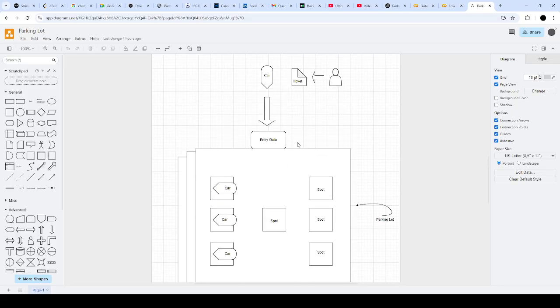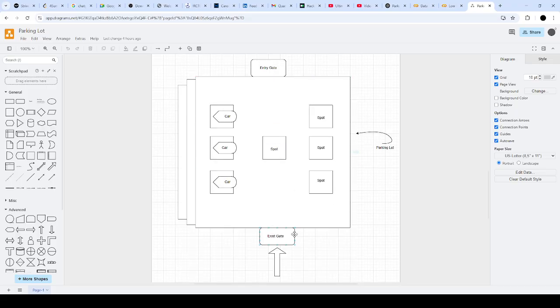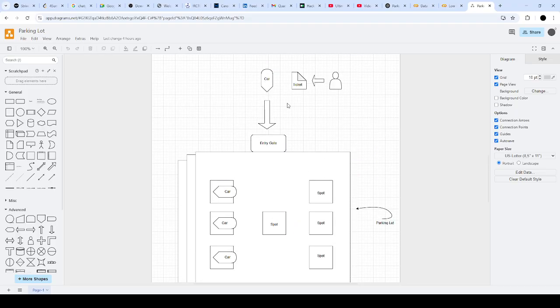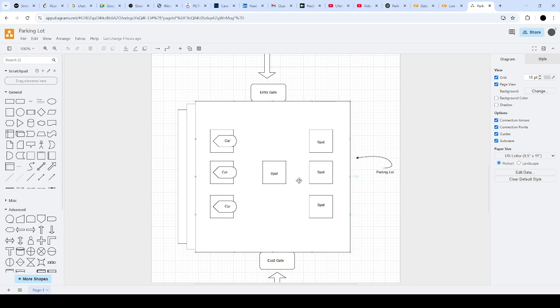As you can see, we have the entry gate and the exit gate. When a car comes, the person there will give the car a ticket, and in that ticket we will have the information of what time the car is entering the parking lot, what the car type is, and which parking spot this car will occupy in the parking lot.